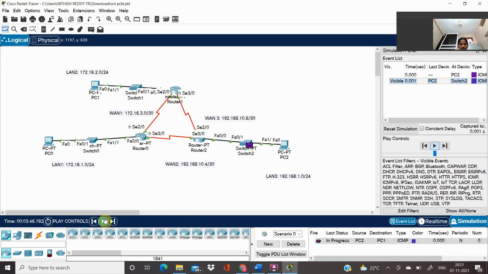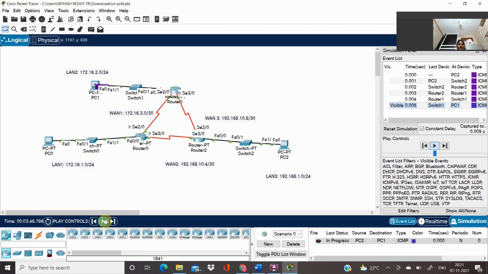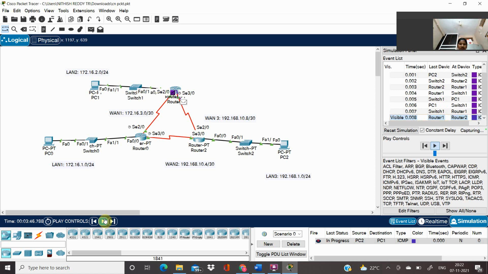From PC2 to switch 2, and from switch 2 to router 2, and from router 2 to router 1, and from router 1 to switch 1, and from switch 1 to PC1, and the packet is sent back from PC1 to switch 1, and from switch 1 to router 1, and from router 1 to router 2, and from router 2 to switch 2, and from switch 2 to PC2, and it is done successfully.